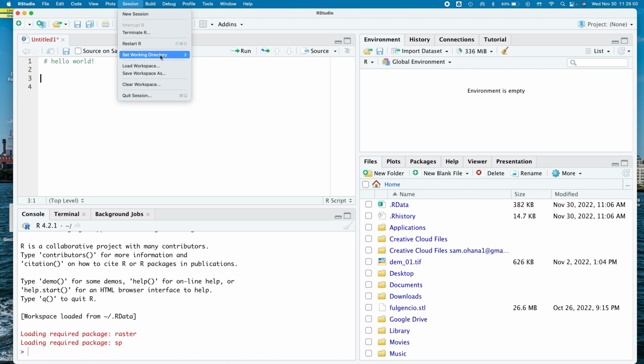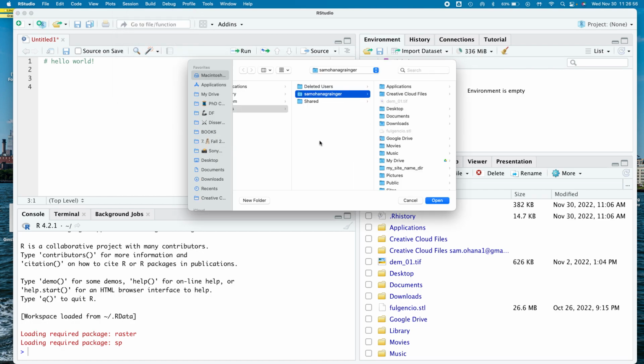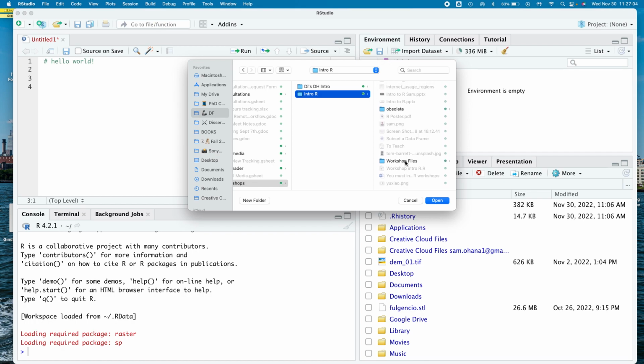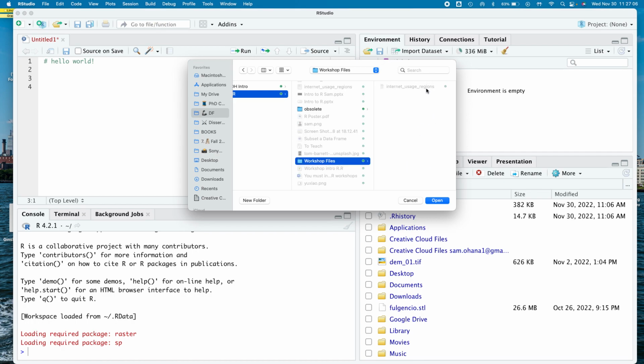You simply go to Session and go to Set Working Directory, and here you can choose Directory, and it'll open up a dialog box here, and we can go here to our folder that we need. I'm going to go here to my Intro to R and set here Workshop Files. Bear in mind, you're setting the folder, not the file. So you've got the button that says Open here because you're selecting Workshop Files, the folder, not this particular document.